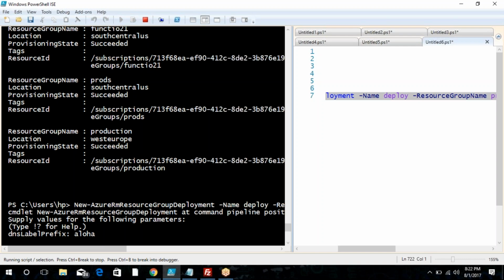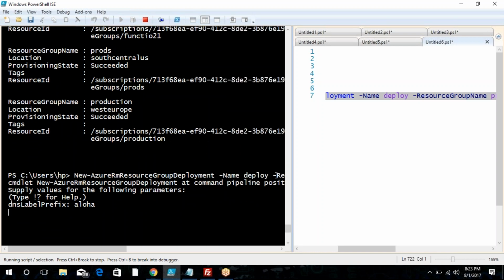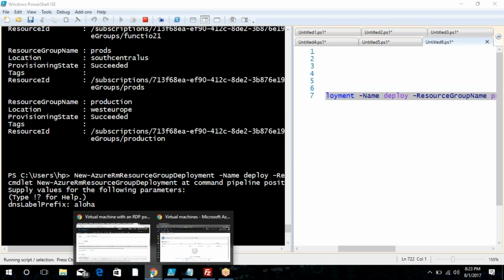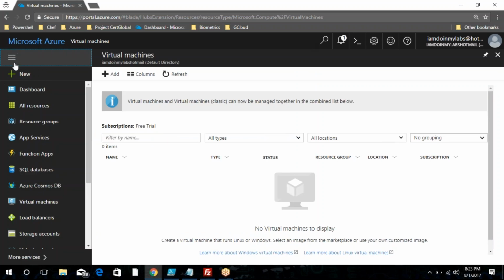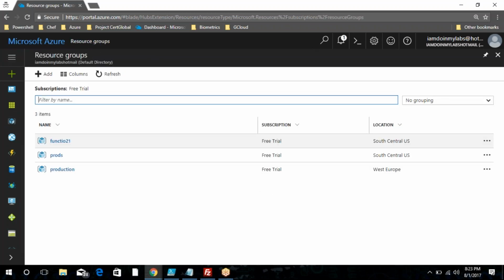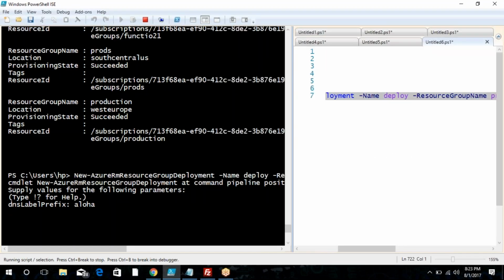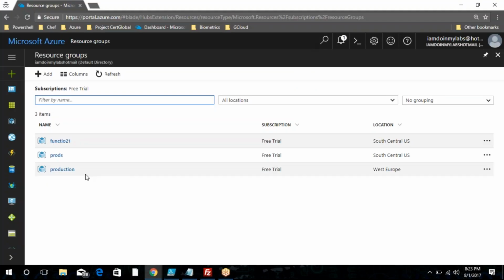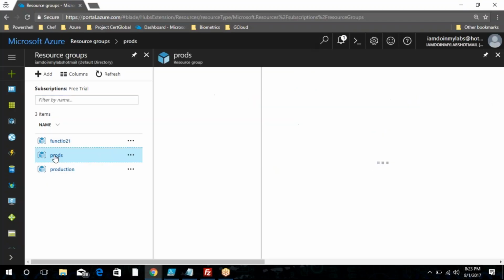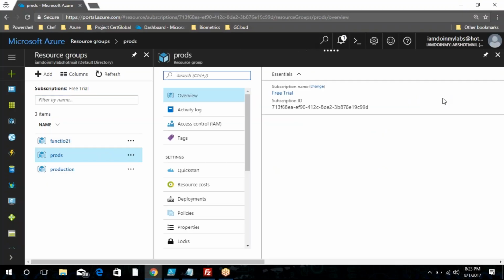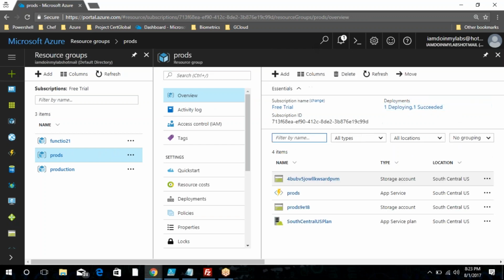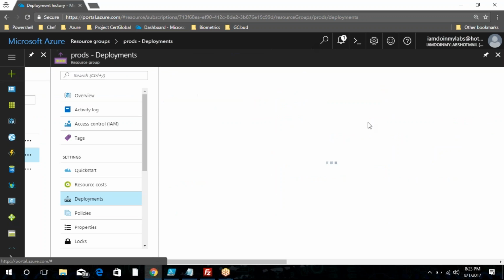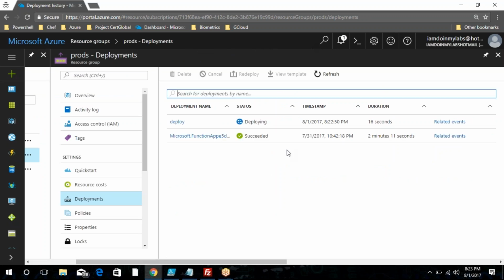So let's give it some time here and see how that works. While that is going on, I'll go to my account, go to my resource group and see what's going on. You cannot just be silent and keep looking at this. I want to see if it's doing something. Right here in this blank space, I will see one deploying and one succeeded. So work is in progress.